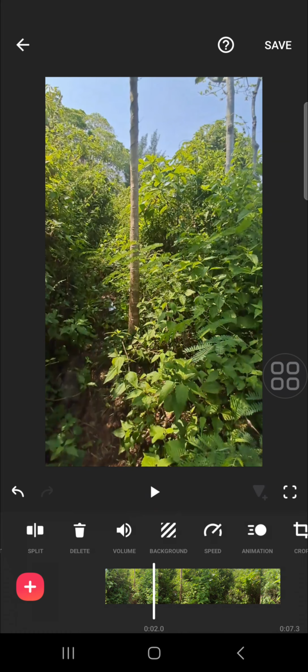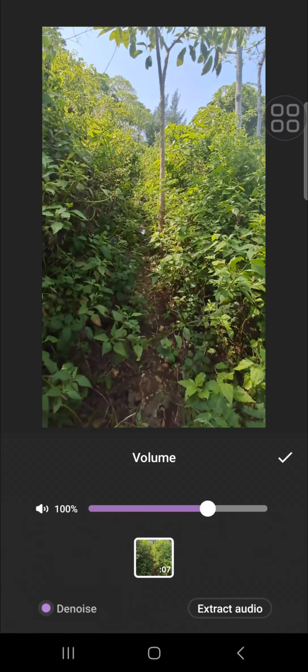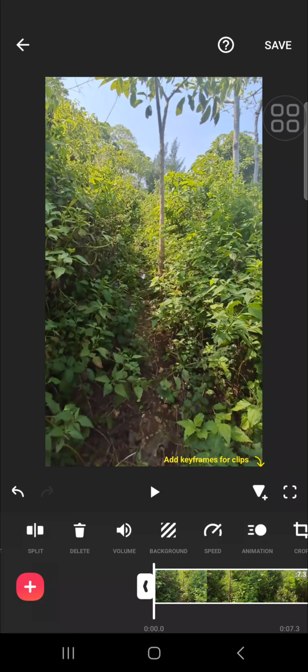And if you're still not satisfied with the result, you can save your video, and then you can import the video again to your Inshot project, and you can denoise it again until you get the result that you want. You can keep denoising your video many times as you like.